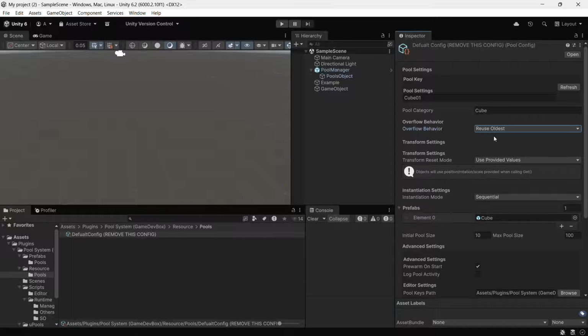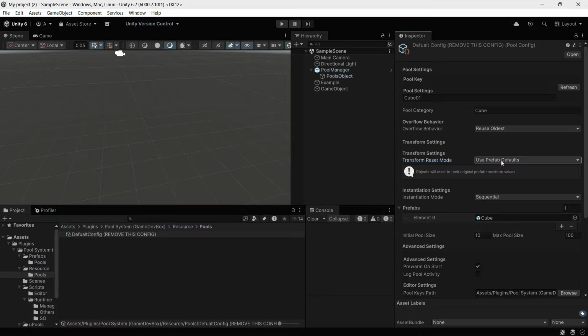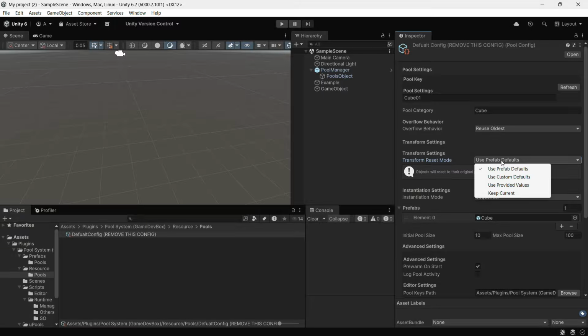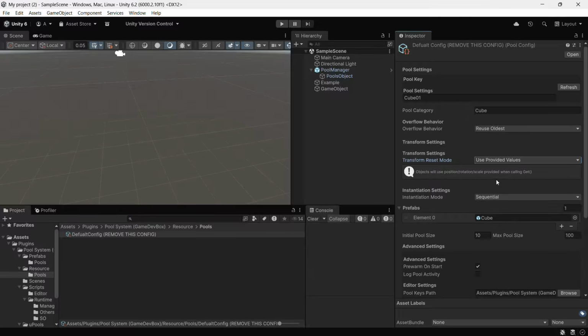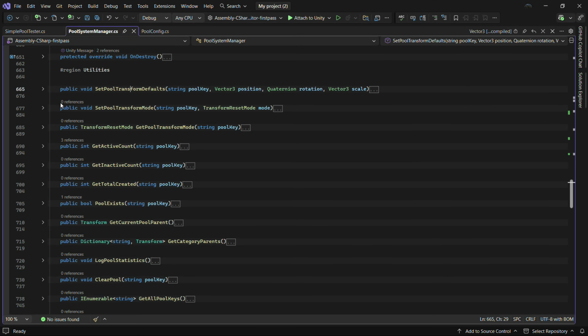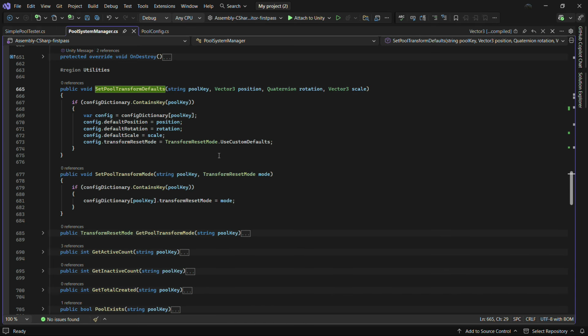The second one is the transform settings section. This allows you to control how each pulled object's transform resets when it's reused. You can pick from several modes. Use prefab defaults, which resets the object back to its prefab transform. Use custom defaults, where you can define your own position, rotation, and scale values directly in the config. Use provided values, which uses the transform data you pass in when calling the get function. And keep current, which leaves the object exactly as it was when it was returned. This gives you a lot more flexibility in how your objects behave every time they are spawned.